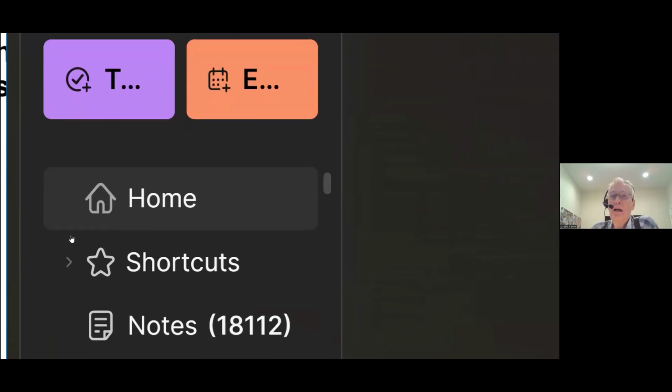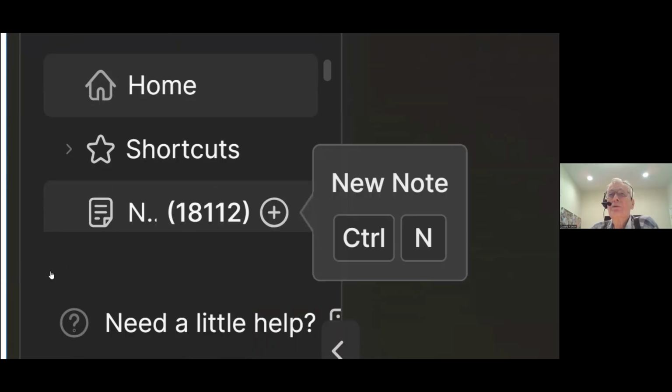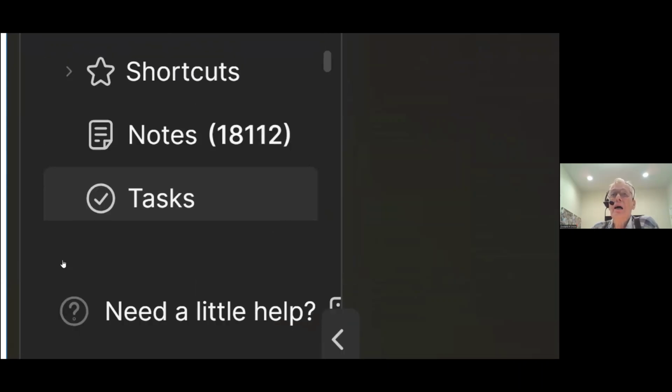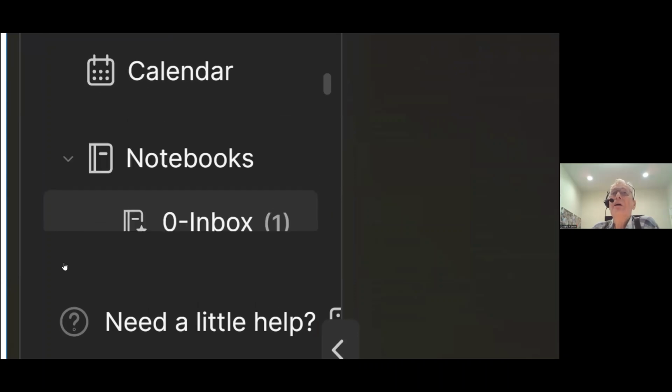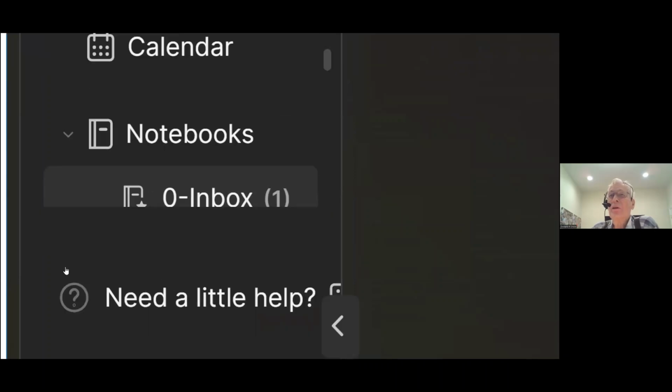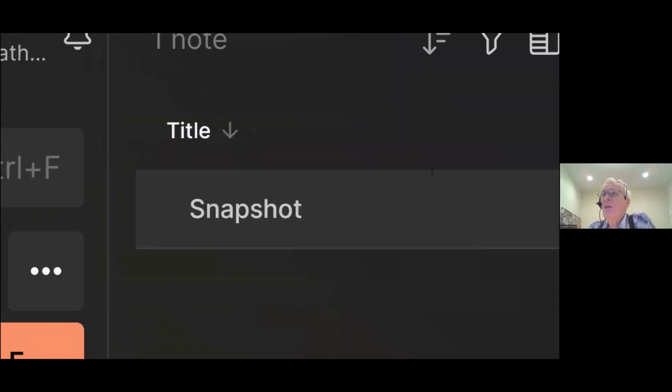Home. Shortcuts. Notes. Tasks. Files. Notebooks. Okay, and there's the inbox. Now it says there's one item in here. Let's see what it is. Click on that. There's a snapshot.